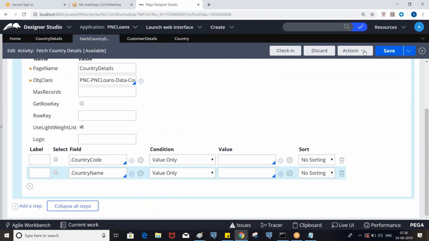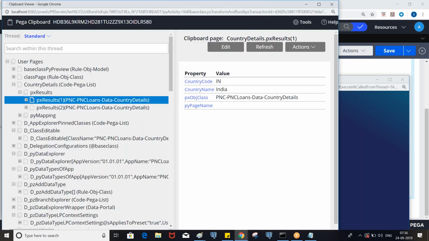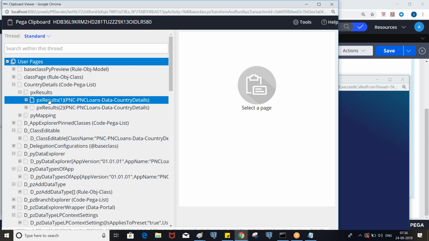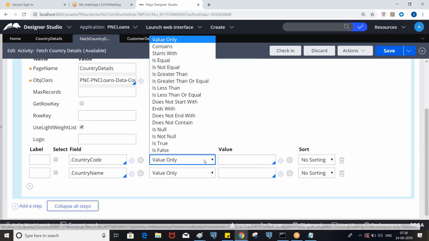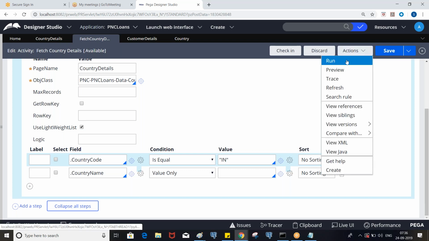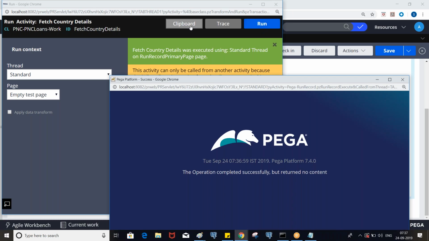In this case also, you will not see any difference. Do you see any difference? No. Now, is equivalent to, so I want only the IN record. We are just testing it by hard coding the value. Now run it, go to the clipboard.